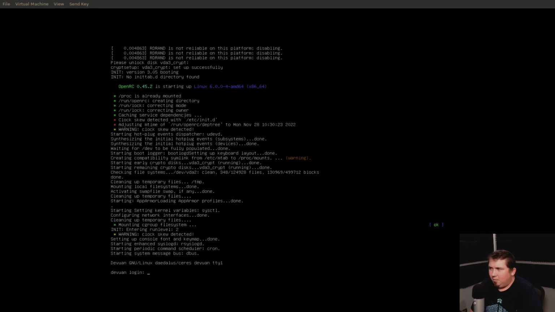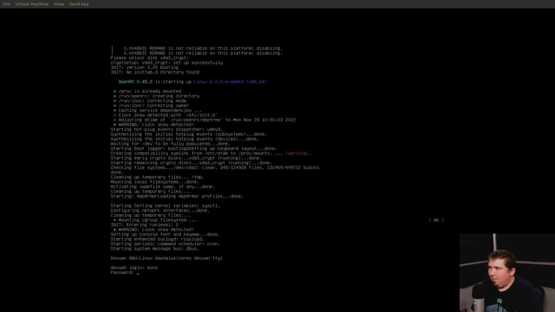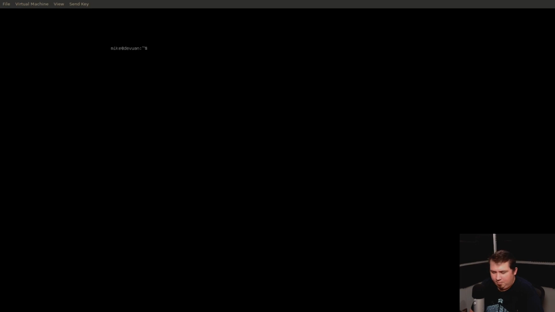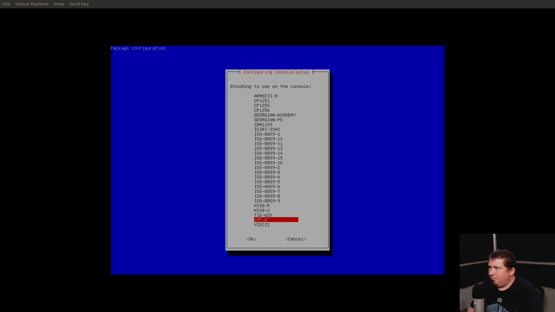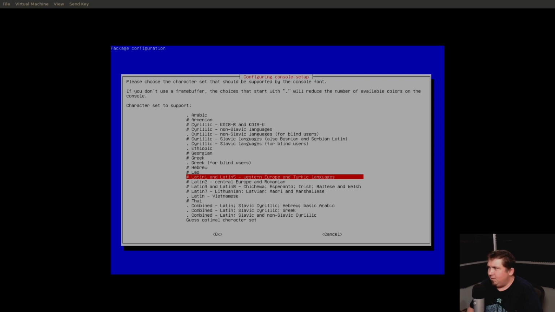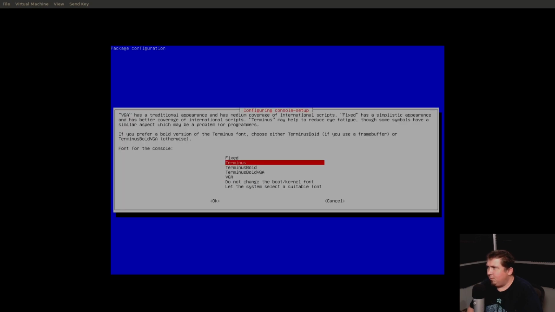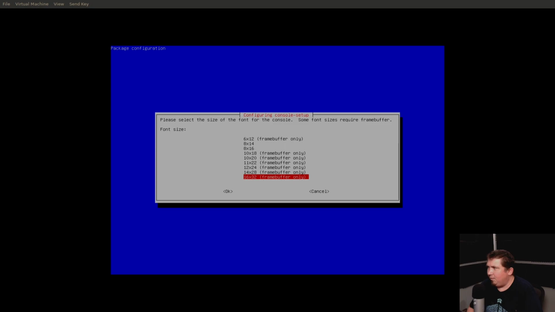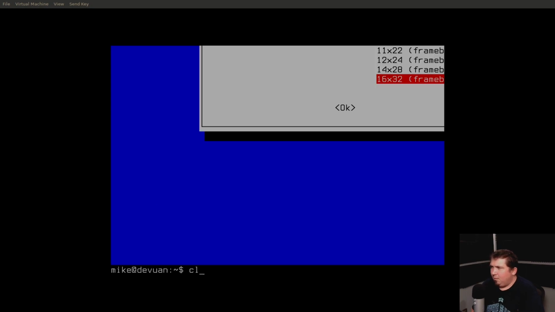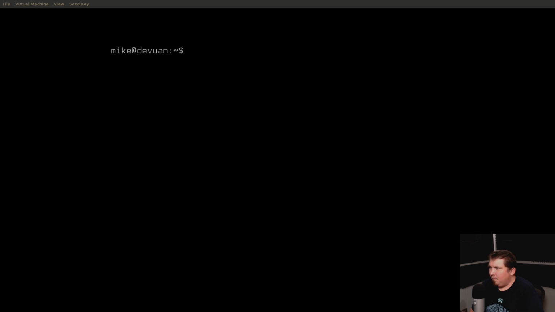All right, we are at the login screen, so now I'm just going to type in my username and my password. All right, and we are here. This font is ridiculously small, so let's do sudo dpkg-reconfigure console-setup. UTF-8. Let's see, Latin 1, Latin 5 is fine. Let's go to Terminus, and then all the way down to the biggest one. We're going to clear the screen, and that looks much better.